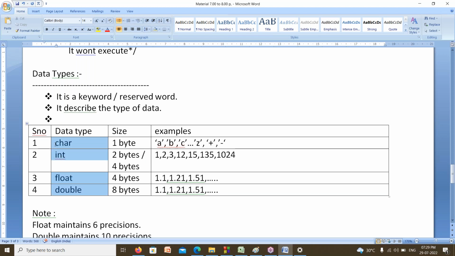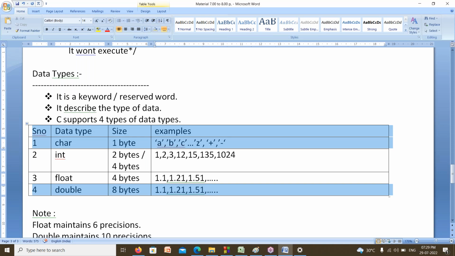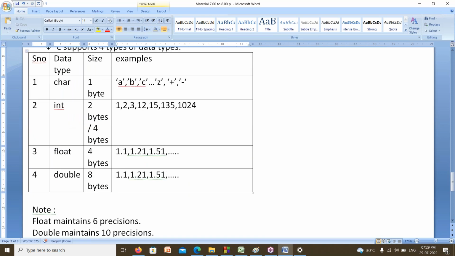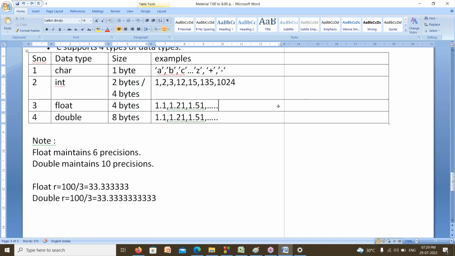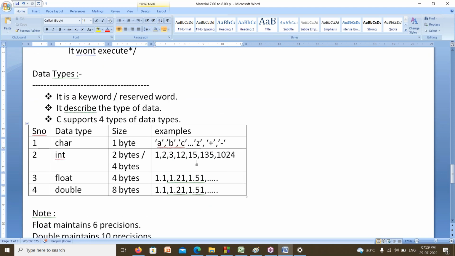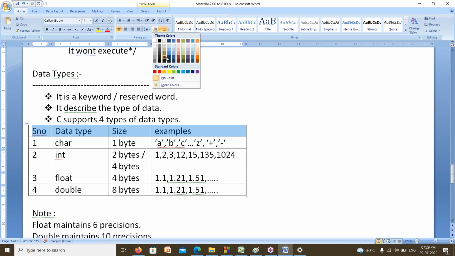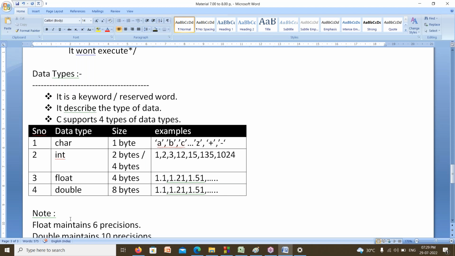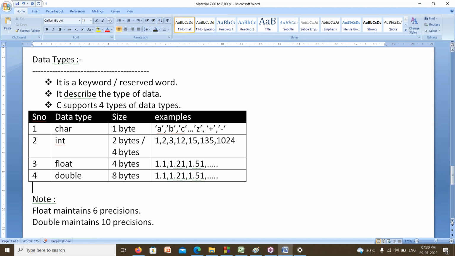In C language, how many types of data types are there? 4 types of data types are there. So C supports 4 types of data types. So this is about the table. Right. Now note this. Describe means description, means explains.